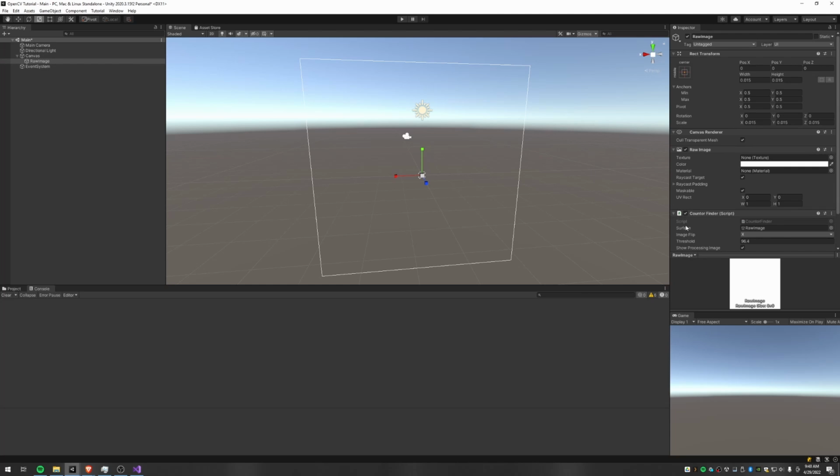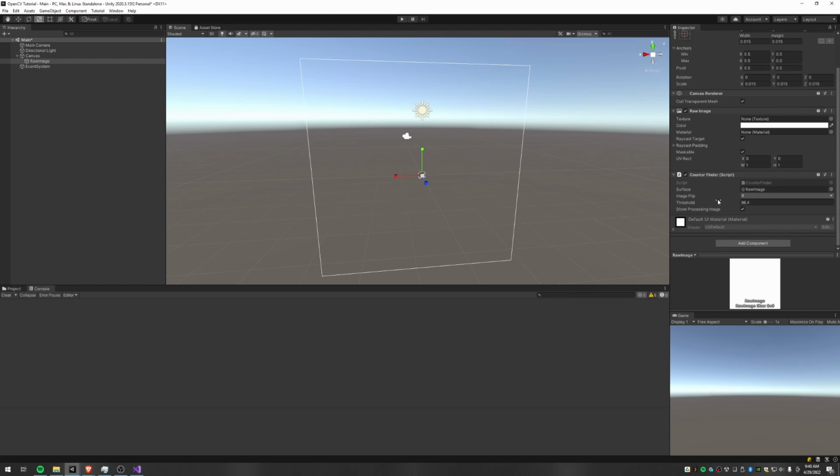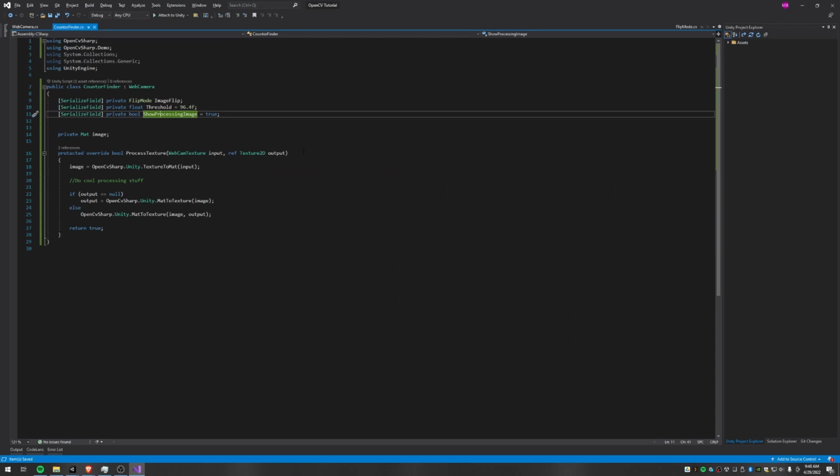All right, so since we saved that, if we look at our raw image in the inspector, you can see that we got a couple new fields here. We got image flip, which basically lets us flip it over the x-axis, the y-axis, or both. So we'll just leave that alone for now. The threshold, we just set up a basic value, but the thing is we can change it, right? We can slide it around, and that'll be useful here in a second. Other than that, we just have a checkbox for showing the processed image, right?